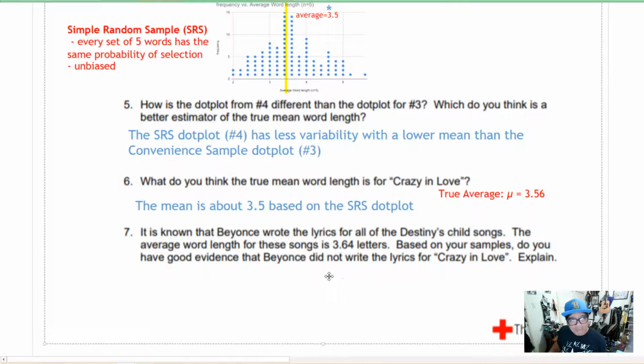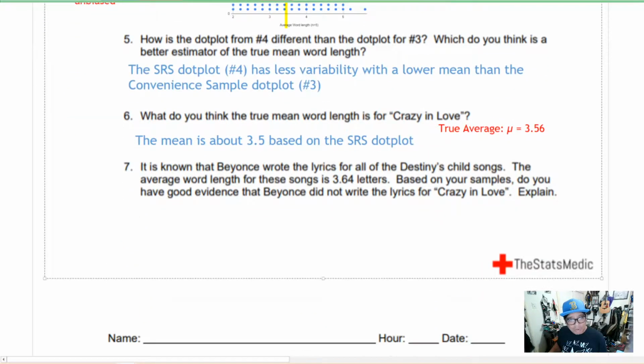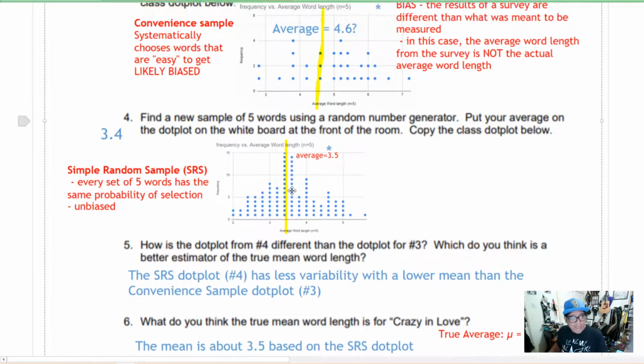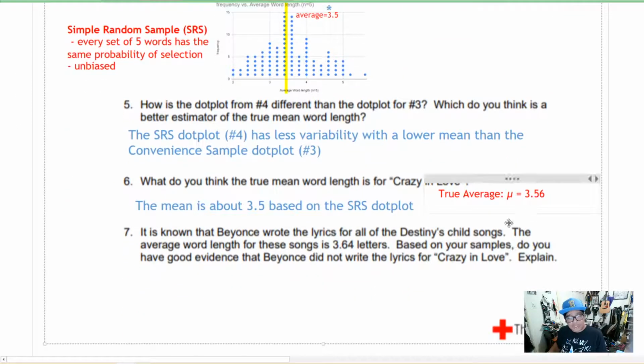When something is unbiased, it means that what we're measuring is equal to what we think we're measuring. So we thought we were measuring the average word length in Crazy in Love, or our sample was meant to measure the average word length in Crazy in Love. And we actually did find the average. We said 3.5, and it was actually 3.56. So what we were measuring was the same as what we were supposed to be measuring.